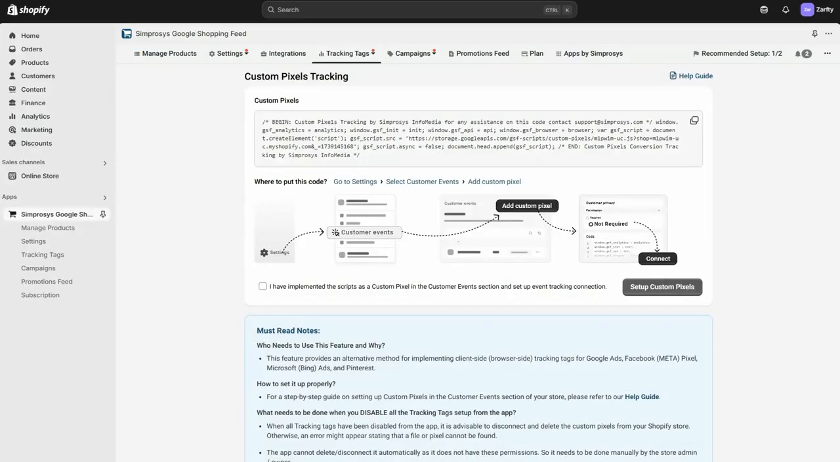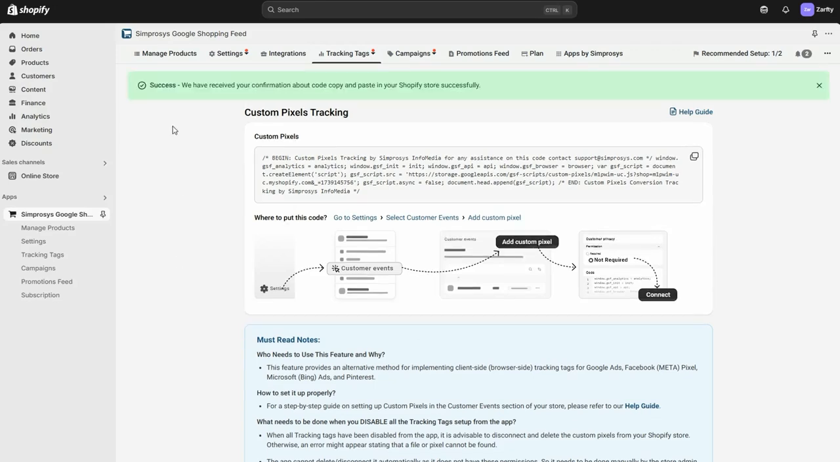Let's go back to the previous screen here, and you can then just click on I have implemented the scripts in the custom pixel and click on set up custom pixel, and you should get a success. We've received your confirmation and it is successful.